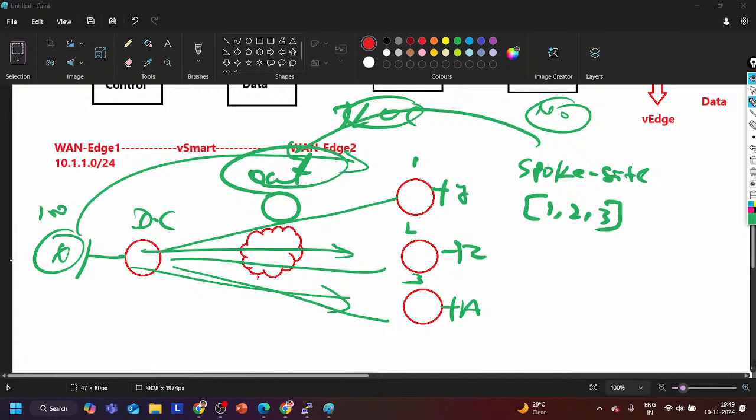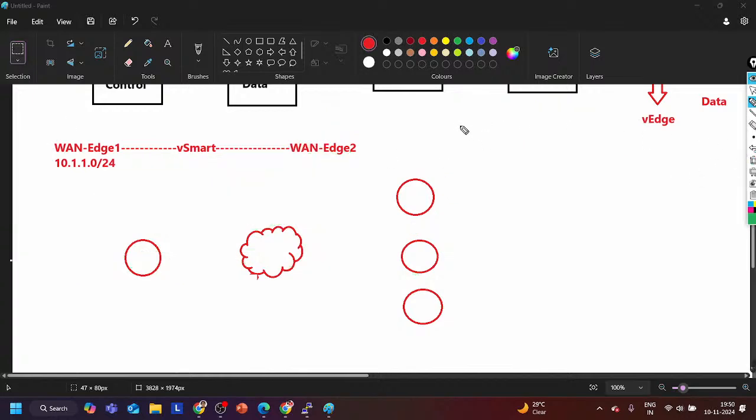Now the second important thing is matching, specifying the traffic profile. How are you going to specify the traffic? In traditional routing we have ACL, access control list, through which we can specify the traffic. While configuring NAT also you have to specify the source.